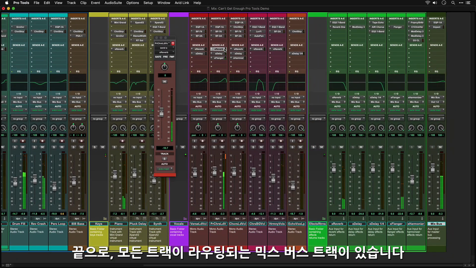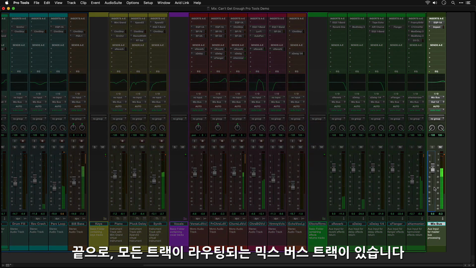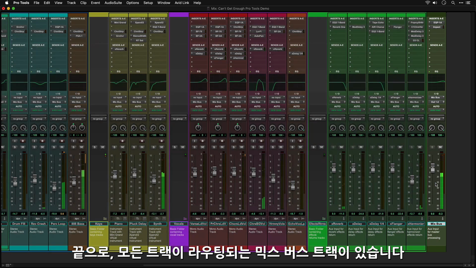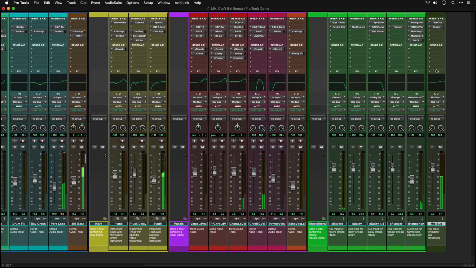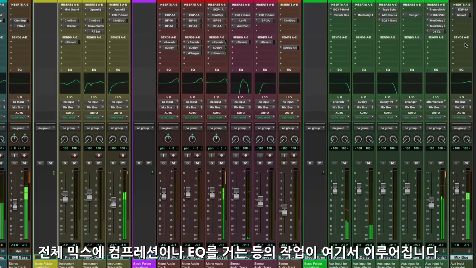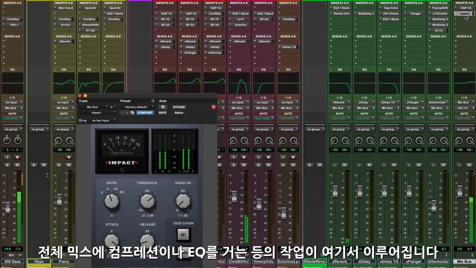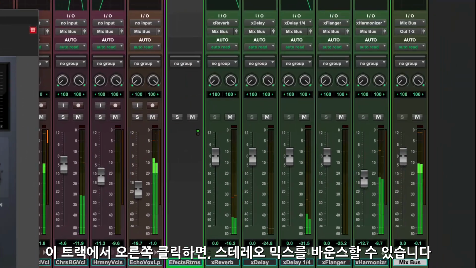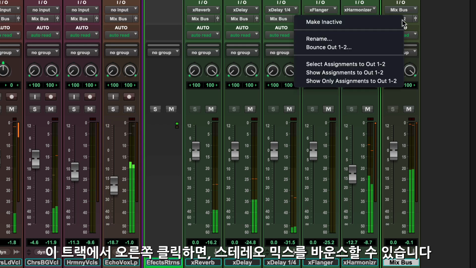The last track in the session is called Mix Bus. This is an important track as all of the tracks in the session are routed through this track. This enables you to apply processing such as compression and EQ to the whole track. You can also right-click on the track to bounce out the stereo mix.